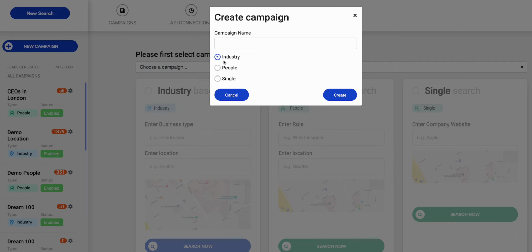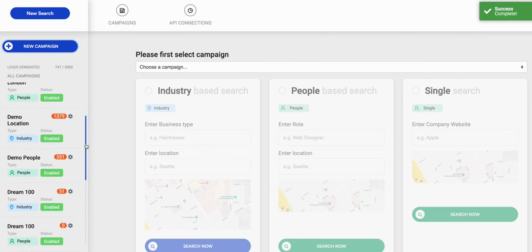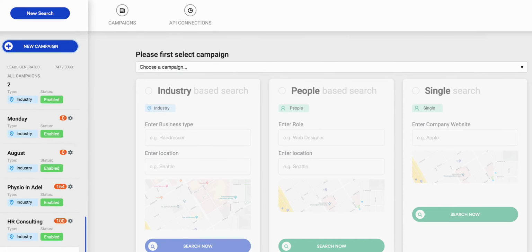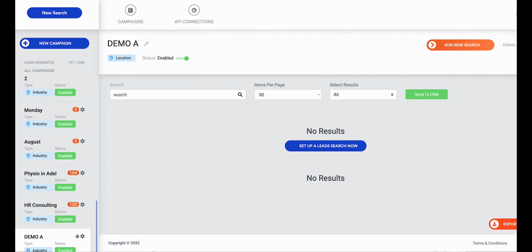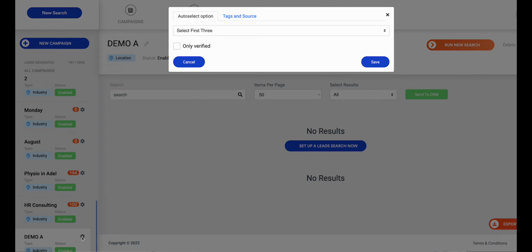So as we create a campaign, let's create an industry campaign. Each of the 3 campaigns has slightly different setup. So we'll give this one, let's call this demonstration A. So this will be an industry-based campaign, and I'll click on Create. As you click on Create, that campaign is now on the bottom of the list here. So once you see that campaign in the list, you'll also notice that there's a settings icon, a cog, next to each campaign. So clicking on that cog allows you to come across and see a few options.